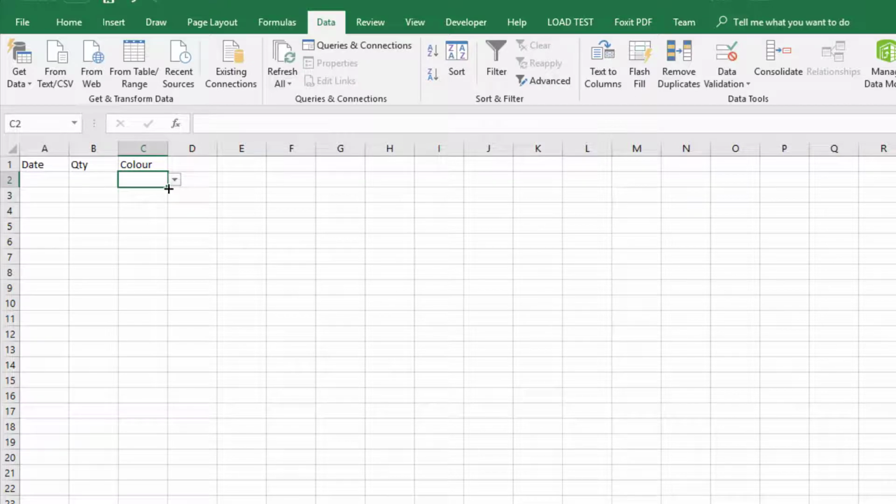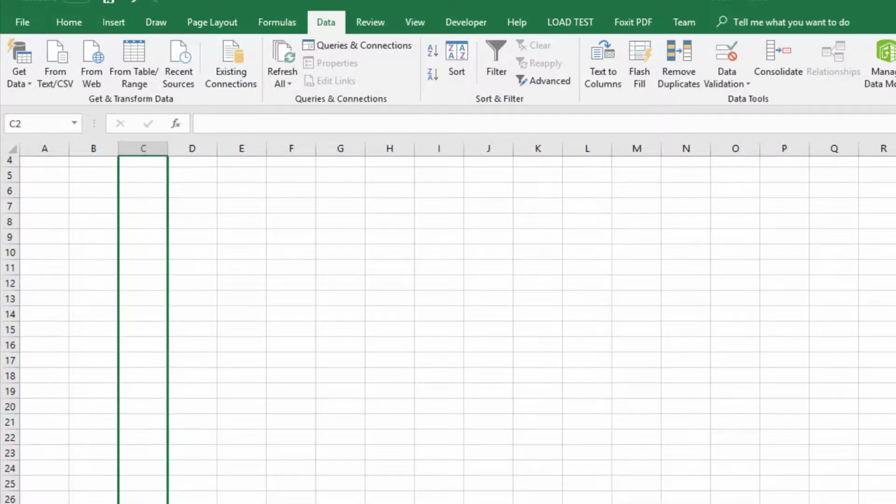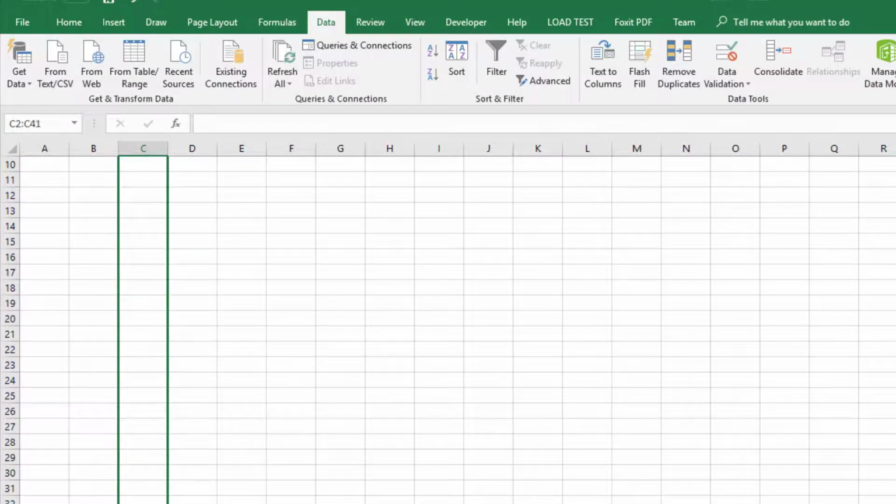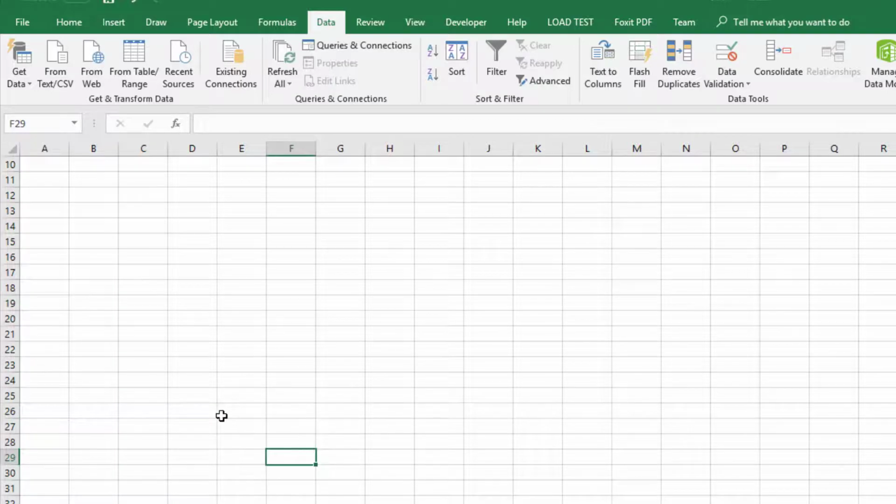To make sure that the whole column is restricted, we do the autofill down. Let's say I wanted to do 40, so that would be 41 rows. And we've now got all of those particular cells restricted to those 3 values.